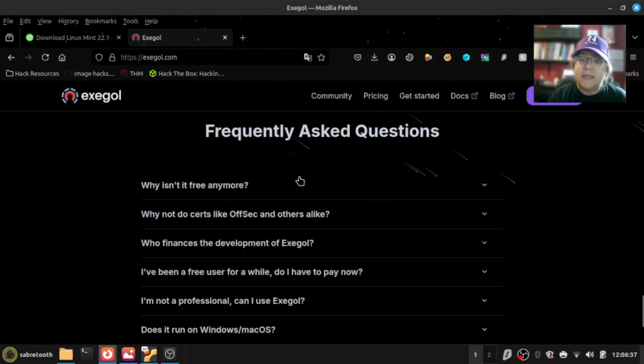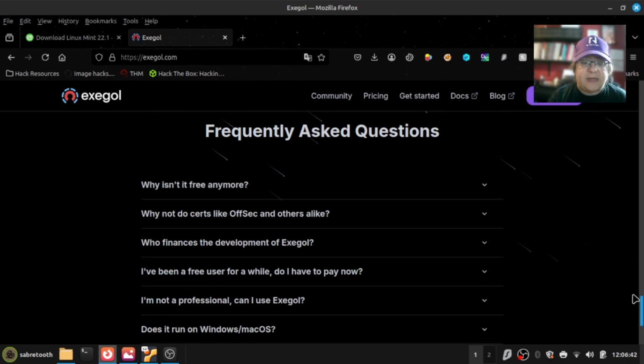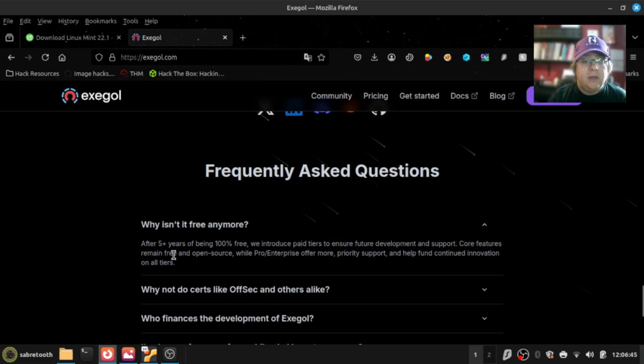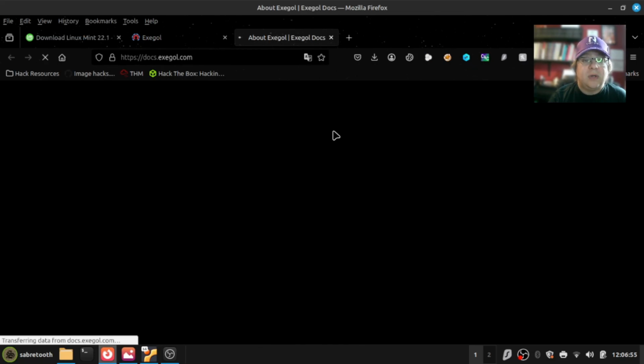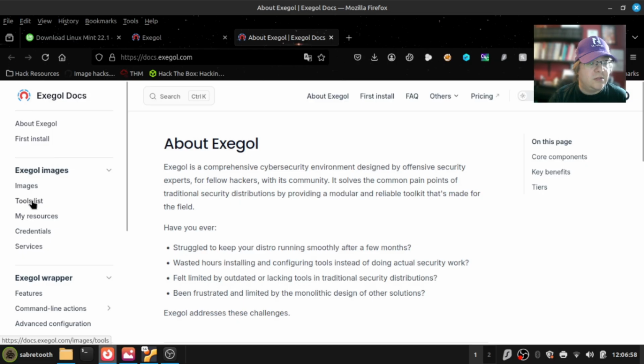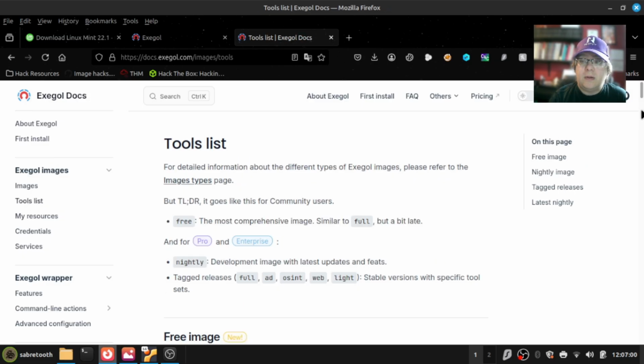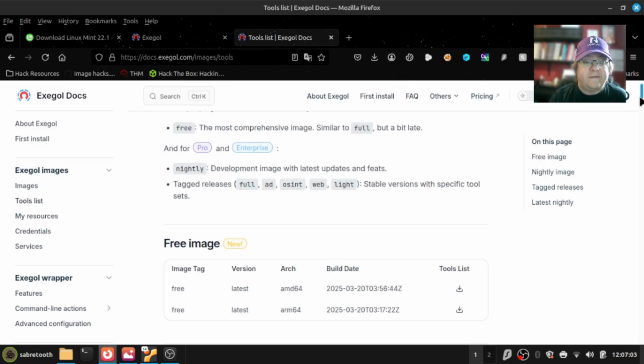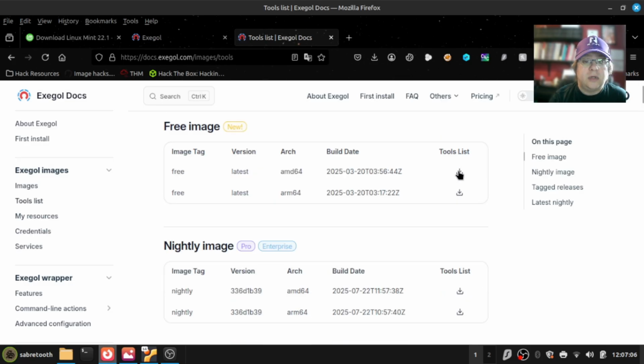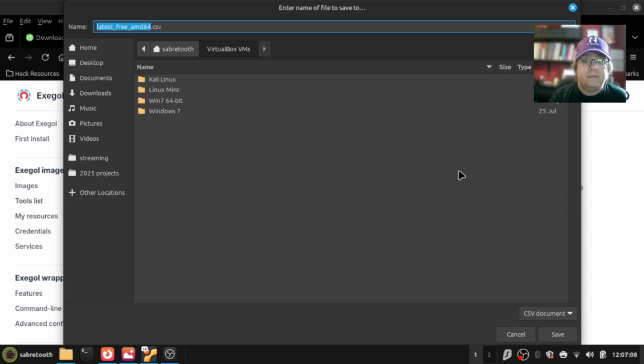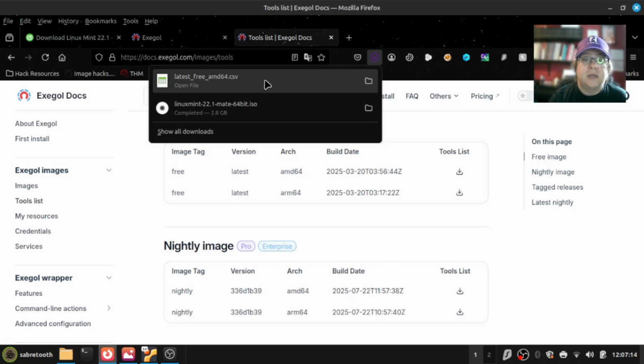So it says, why isn't it free anymore? It is free, but there are caveats, as it says here. Paid tiers, so core features remain free and open source, and Pro Enterprise offer more priority support and help. We have the documentation here as well, so a list of tools on here. So the free image tool list, for AMD and ARM. I'll just put it in here. Actually, it doesn't matter where it goes.